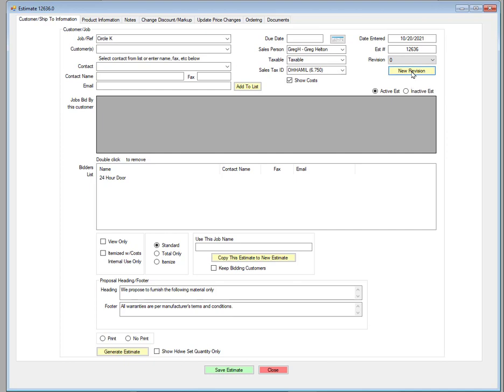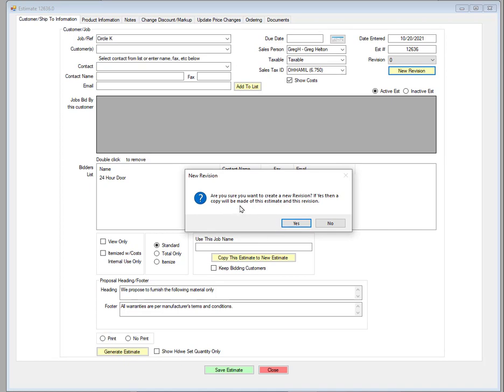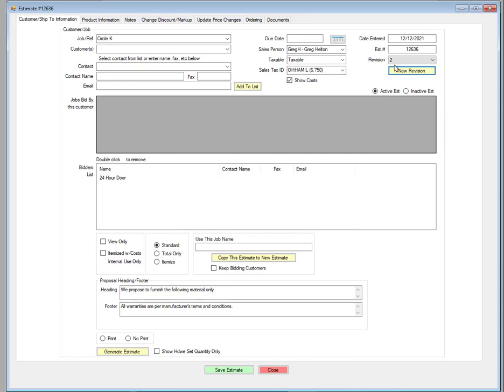And that's the copy we want to make any changes to. So I'll go ahead and click the button. It asks us to verify that you want to create a new revision. We'll say yes. And you see we're on revision 2 now. So this copy of this estimate I can make any changes to, and I'll still have the original by just going back to 0 right here.